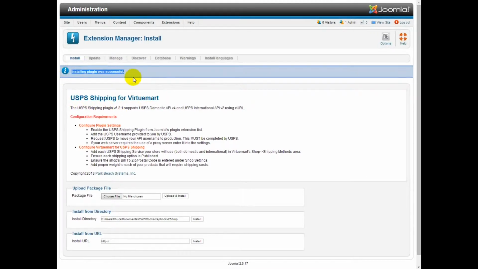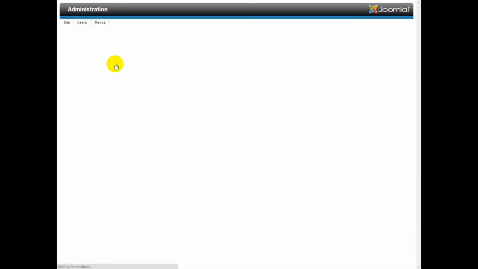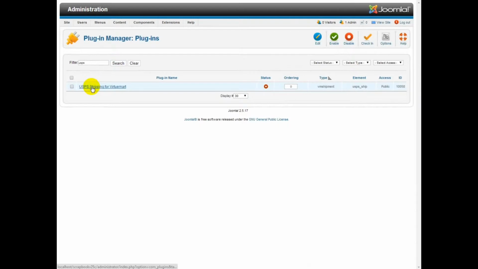The next step is to enable the plugin and configure the global settings. Go to the Extensions menu and select Plugin Manager. Then, locate the plugin titled USPS Shipping for Virtuemart. With many plugins installed, typing USPS in the filter box to search for the plugin is the best option. Click on USPS Shipping for Virtuemart to edit the plugin settings.